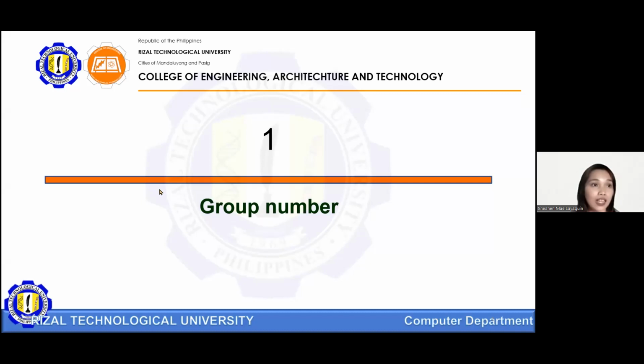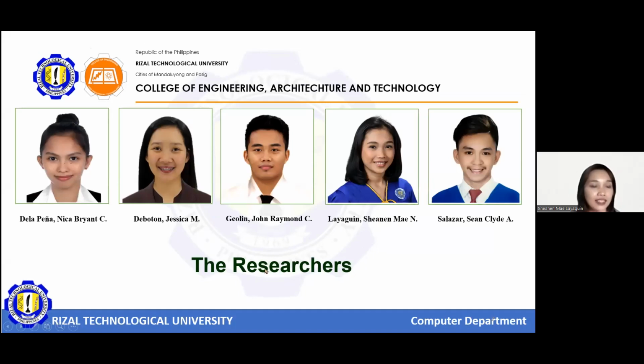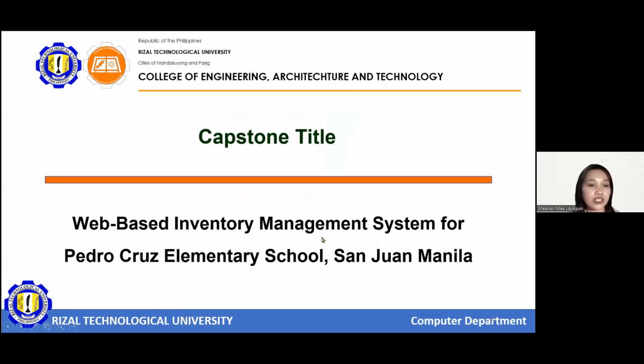To start, allow me to introduce the researchers, starting with Ms. Nika Bryant de la Peña, Ms. Jessica De Botton, Mr. John Raymond Jolin, yours truly, Shannon Maylayagin, and Mr. Sean Clyde Salazar. Following the researchers' introduction, I will be presenting our capstone project title, which is Web-Based Inventory Management System for Pedro Cruz Elementary School, San Juan, Manila.